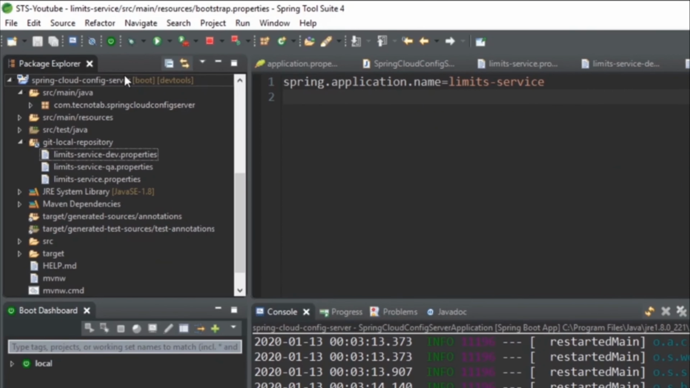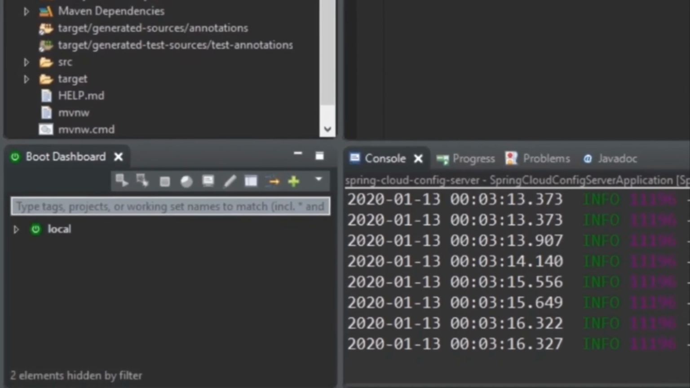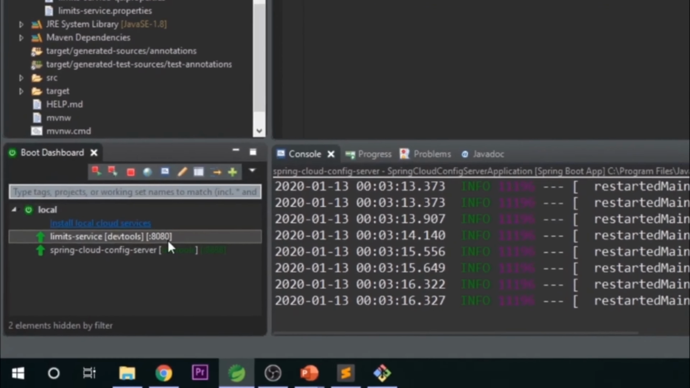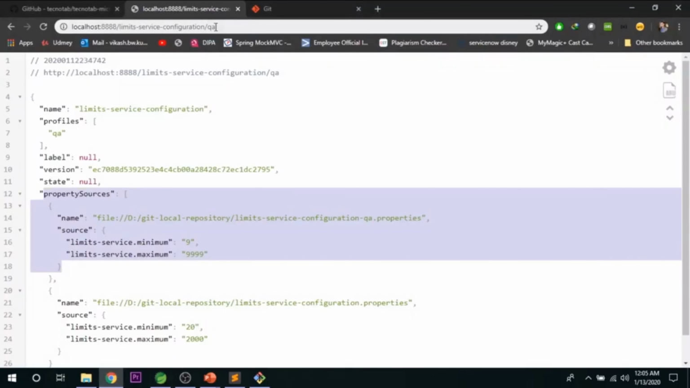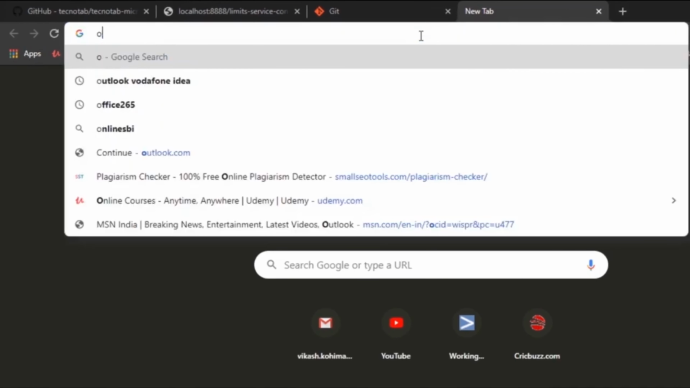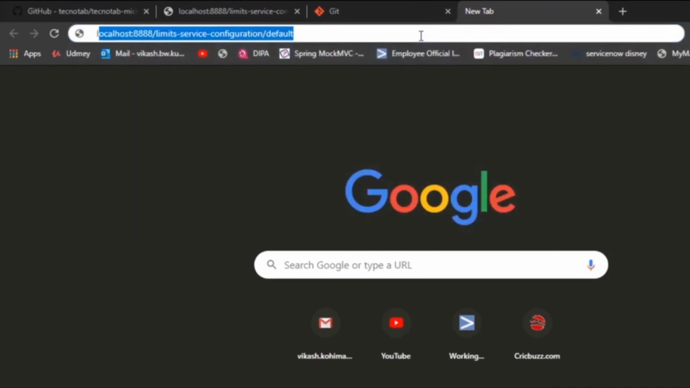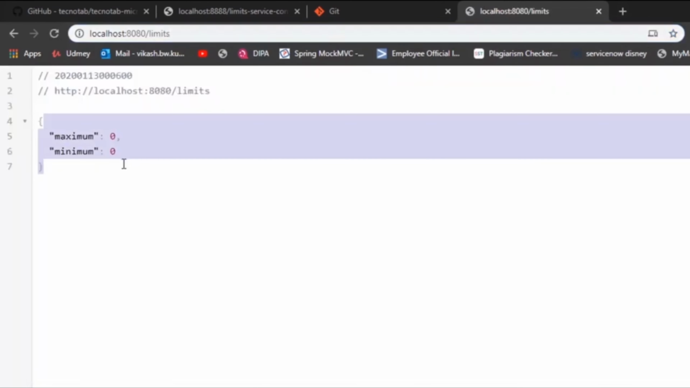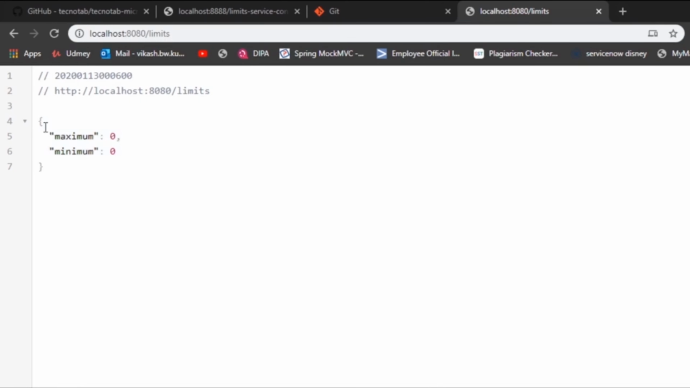Now let's see if our limit service application is running. You can check that from the boot dashboard. Yes, it is running at port 8080. Let's go ahead and give localhost:8080/limits. That is the name of this. So we are getting here maximum is 0, minimum is 0. Okay, so still our work is not yet completed.